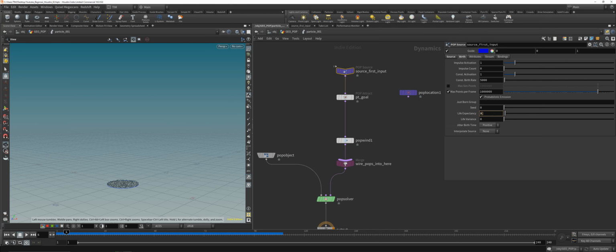Let's go a little bit higher. So for example 3 seconds life expectancy, but I want a variance between 0.25 seconds, and then they will reach the goal, or let's make it a little bit longer, like 4 seconds. They will reach the goal and then die. So you can make something like this.